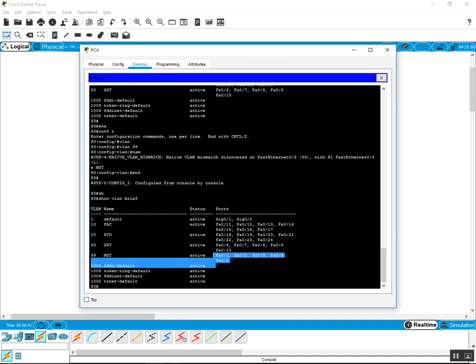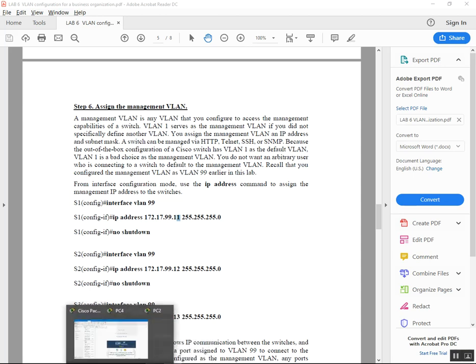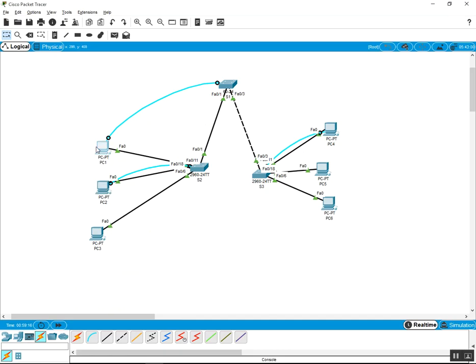Now we will configure the VLAN interfaces by adding an IP address for the management VLANs in the 3 switches. We start from switch 1. We go to switch 1.